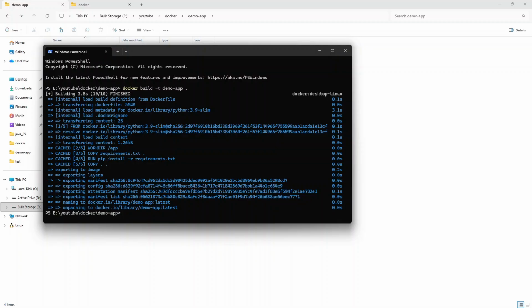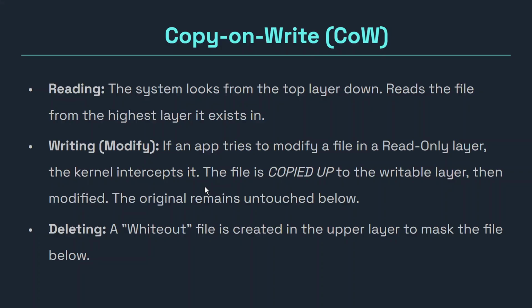Docker did not download the OS. It only rebuilt the one tiny layer I changed. This is the efficiency we talked about: the copy on write mechanism. This is how UnionFS handles file operations efficiently. There are three operations in copy on write mechanism: reading, writing or modifying, and deleting.